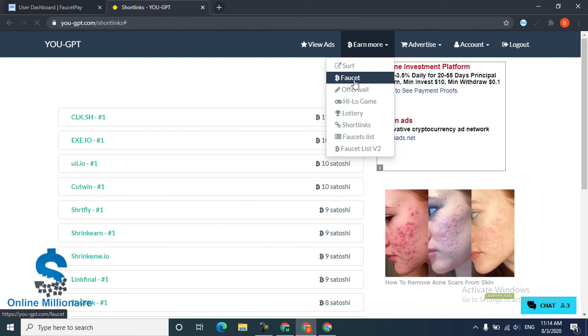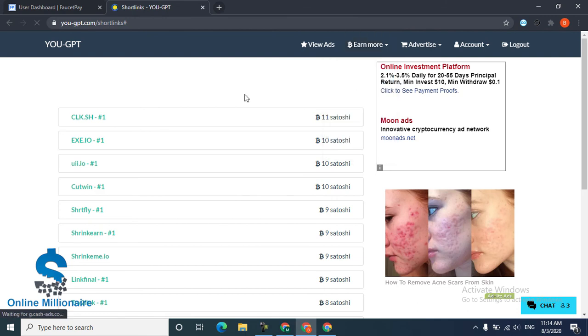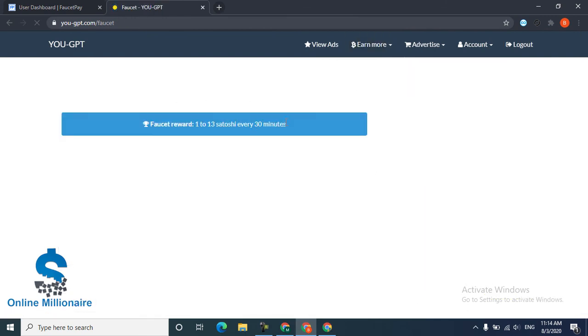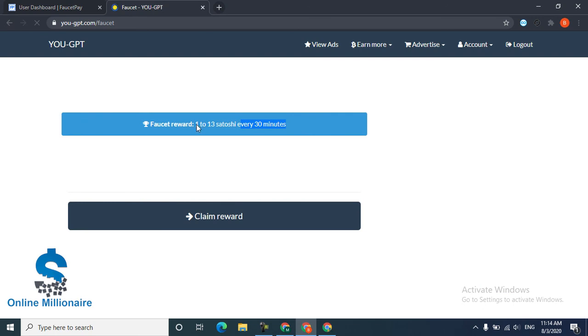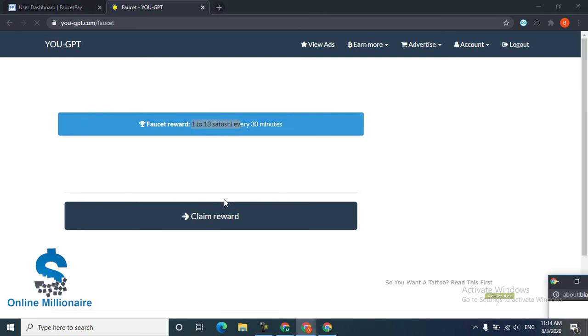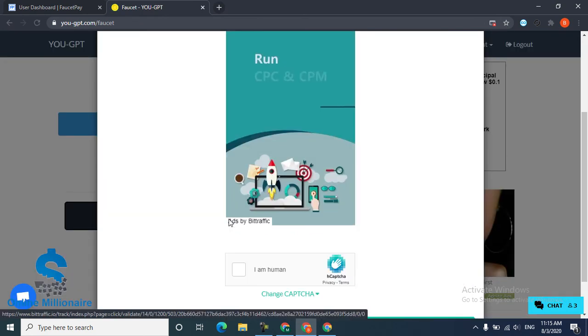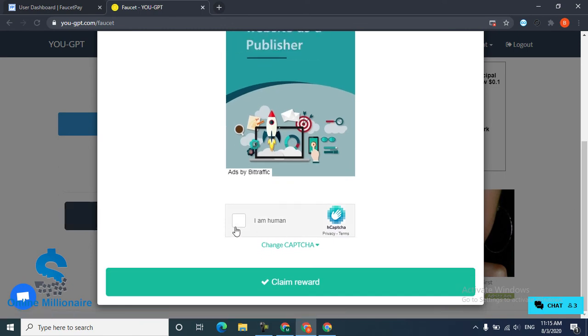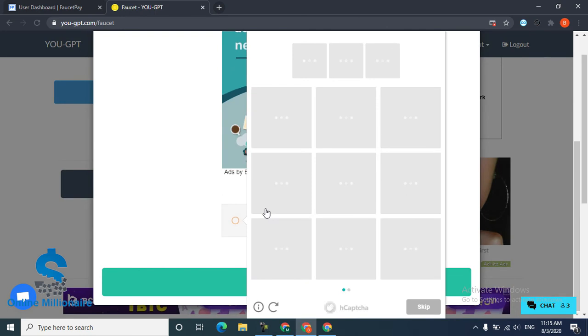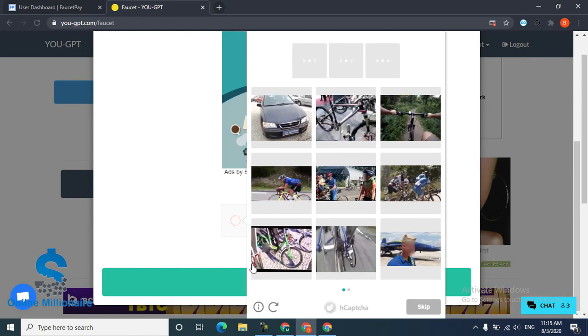If you want the faucet, just click faucet. This website has a faucet. Every 30 minutes you can claim 1 up to 30 Satoshi. Every time you claim, just click claim. Okay, if you click the claim, this page pops up, and you can click I'm not a robot. It's a captcha. Fill in this captcha, and you can click your claim.